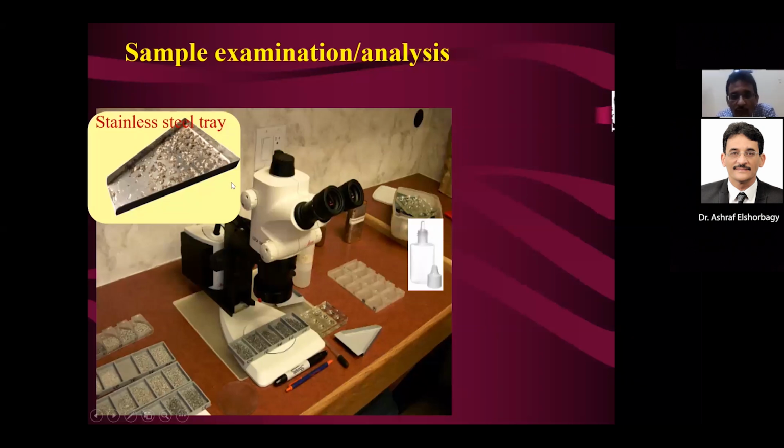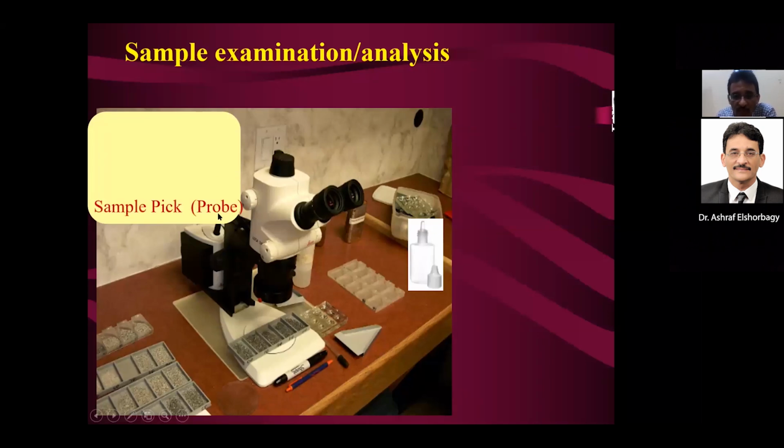Also, we use what is called the sample pick, or the probe. This one is like a needle. We use this one to check the hardness of the formation. If we're speaking about sample description, we have to check the hardness. Is the formation hard or soft or firm? And so we use the sample pick to check the hardness of the formation.